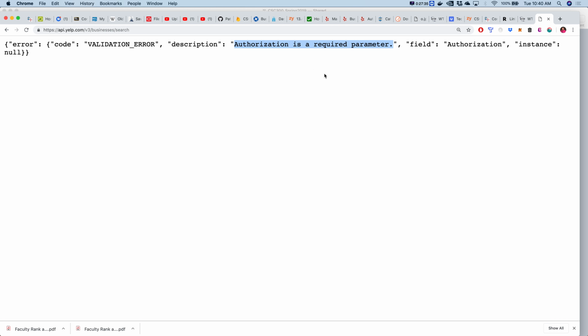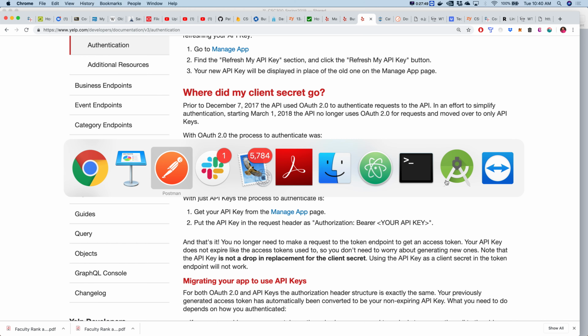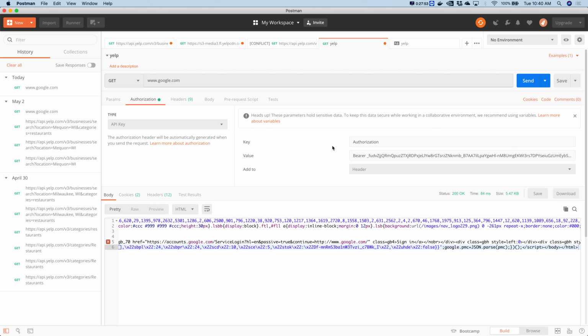All right, but this guy's yelling at us saying, hey, we need some authorization. So we go back to the documentation here, and we see that we have a header we need to put in there for authorization. Then we need to put the word bearer followed by our access token. So I'll go back into Postman here. And notice here we have a thing called authorization. Oh, I already put it in here. So we put the key as authorization.